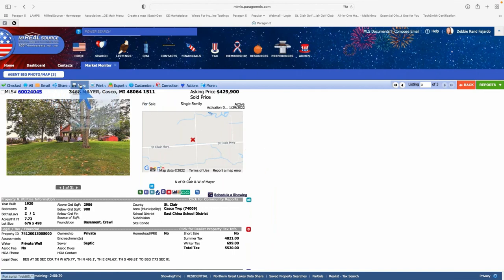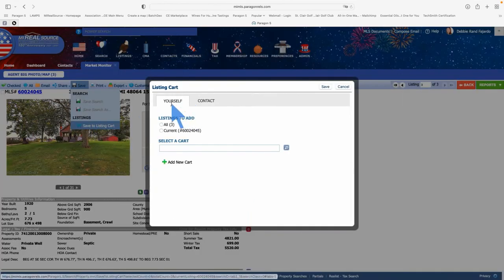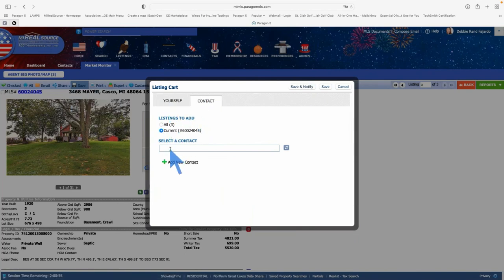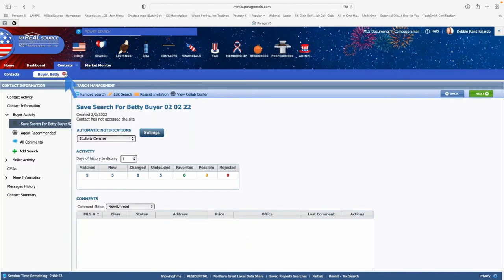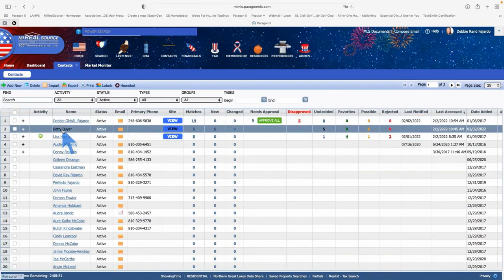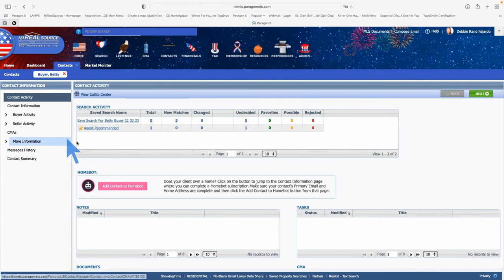So I'm going to save my listing to a listing cart, not for myself, but for my contact. And it's that current listing. We're going to select Debbie, or we'll do it for Betty. Betty Buyer. Save and notify. So this goes right to the notifications. My notifications is already open under my contacts, so let's go over my contacts. Go out and come back in to refresh Betty. And now you'll see there's agent recommended right here on the main page.